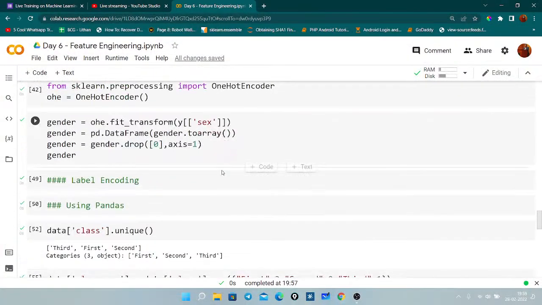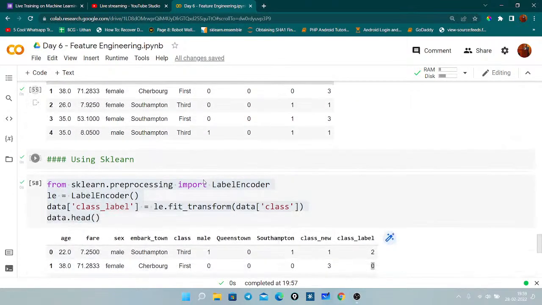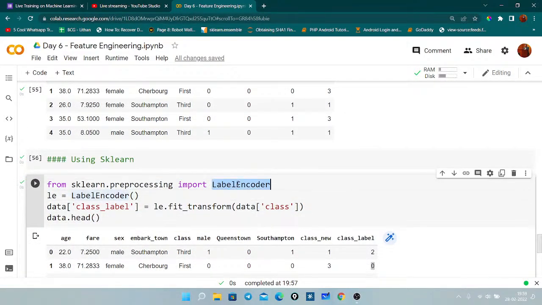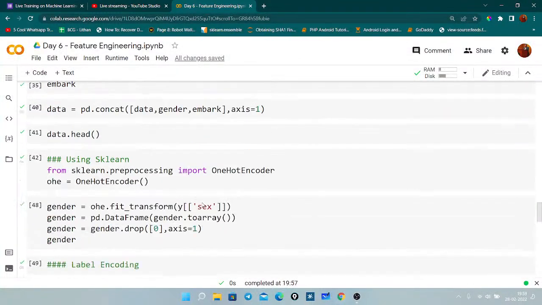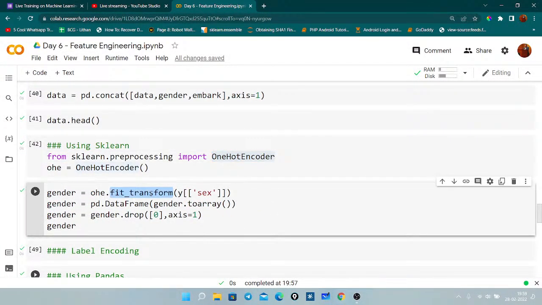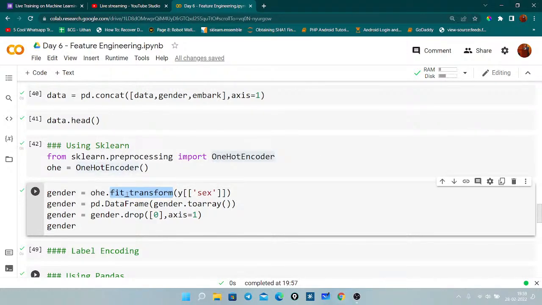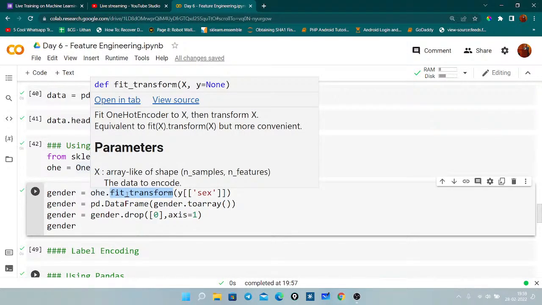fit_transform is simply applying whatever thing we want to apply. If I have imported label encoder, it is going to apply label encoding. If I am using one hot encoding, it will apply one hot encoding. Whatever you want to apply, that is what it is doing here. That transformation, conversion, scaling, encoding is done by this one.